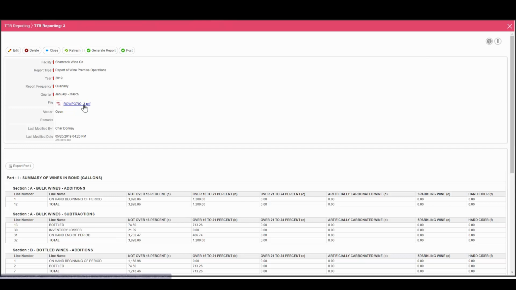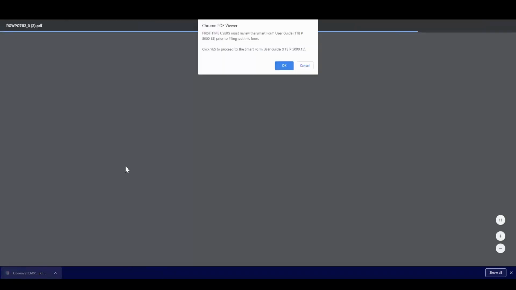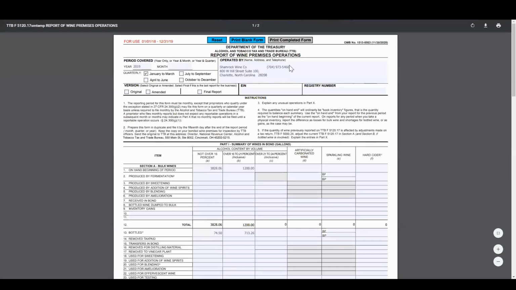So if we want to go ahead and click in to view our generated PDF here, we can go ahead and open that. And here you'll see that Report of Wine Premise Operations report with the ability for Ekos to fill in these values for you.